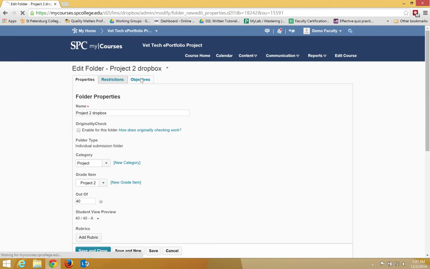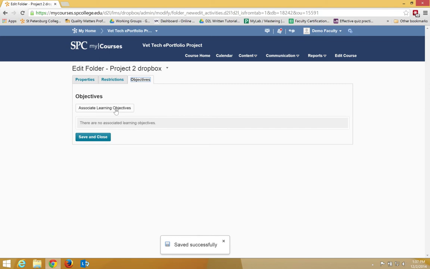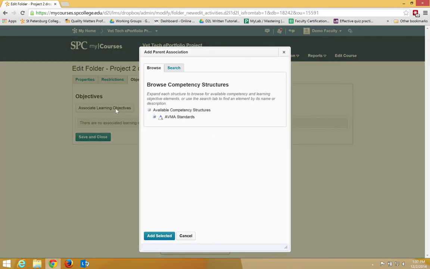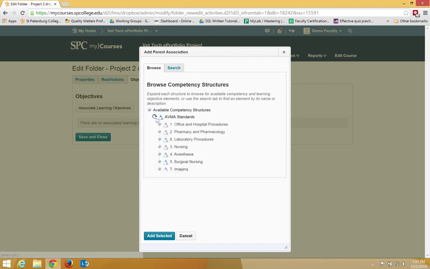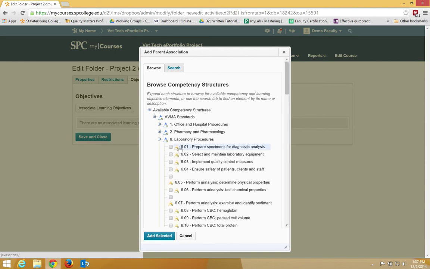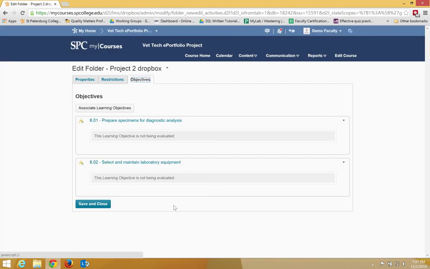Then click the Objectives tab. Click the Associate Learning Objectives button. A window will pop up. Click on the plus symbol next to the AVMA standards. Then click on the plus symbol next to the standard to open up the skills. In this particular case, I'm going to choose Laboratory Skills. Next, click the checkbox or checkboxes next to the specific skills that are related to this particular Dropbox project. Then click Add Selected. So that's the first step.